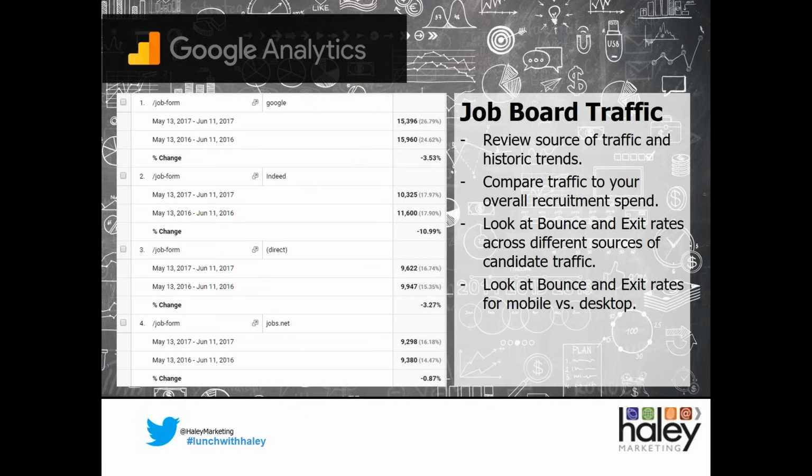You might find some surprising things here, and it might help you adjust your recruitment spend moving forward. Okay, and I mentioned it earlier, but we also want to look at bounce and exit rates on mobile versus desktop. Mobile traffic on the candidate side is high. I would go to your website on a mobile device. I would search for one of your open jobs. I would click the apply button and go through your application process. See how frustrating it is for your candidates.